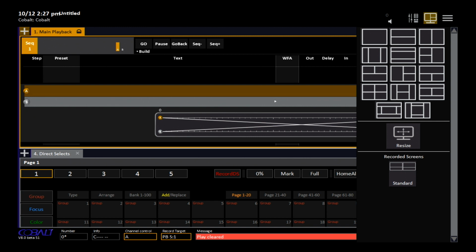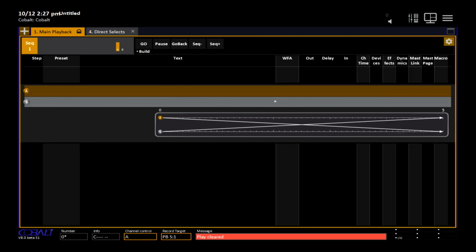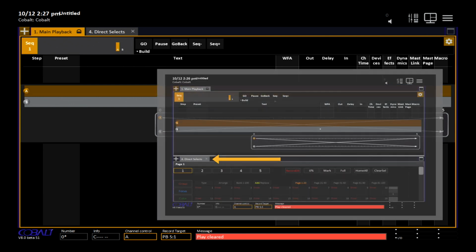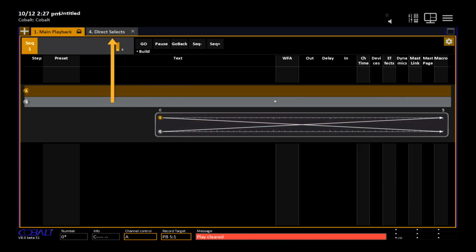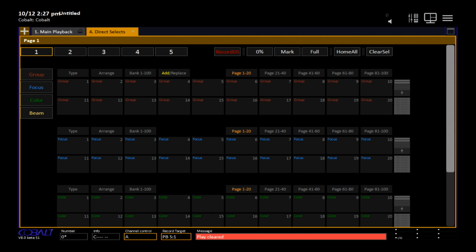If I start very simply with a single tab area, you'll notice that from my default layout, which showed you the direct selects and the main playback, similar to the way version 7 worked, both of those tabs are now available here in a single full screen space.